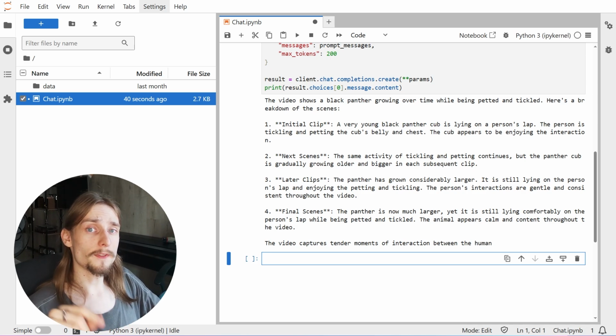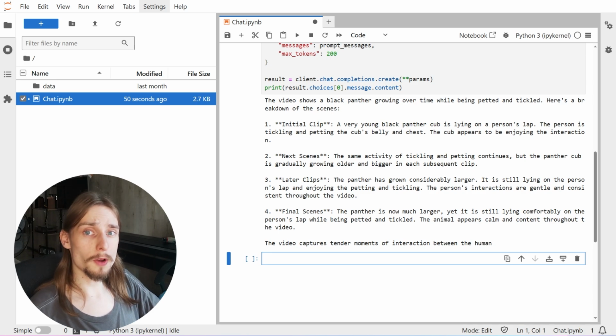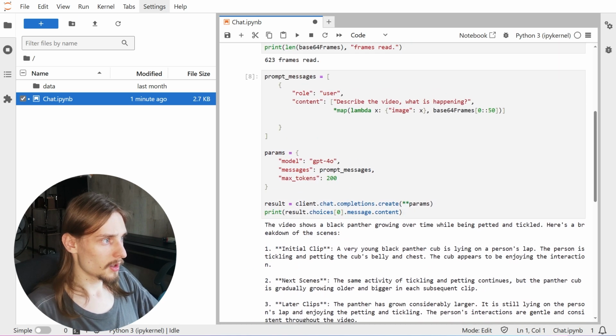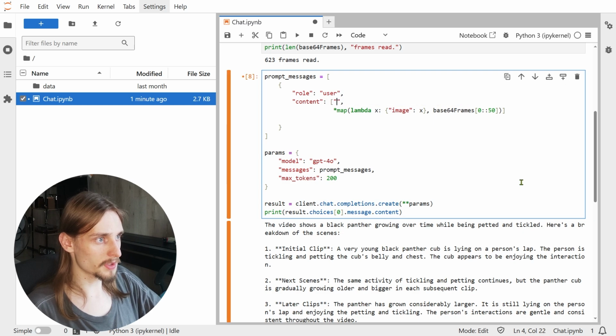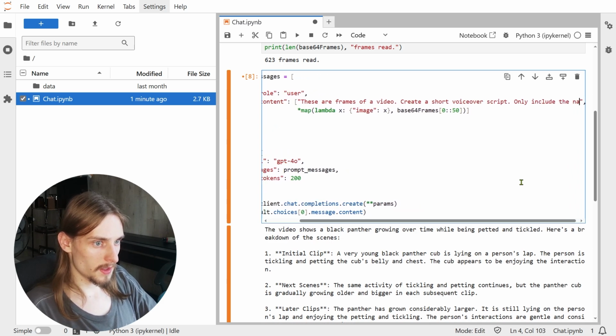GPT-4o can also generate voiceovers of the video descriptions with the help of the TTS API, text-to-speech API. Now let's try to create a voiceover for the video. And first we need to create a new prompt for the voiceover script. Let's use the same video frames. Here we need to change the prompt to "These are frames of a video. Create a short voiceover script. Only include the narration."